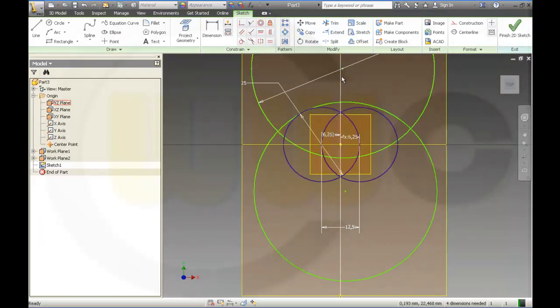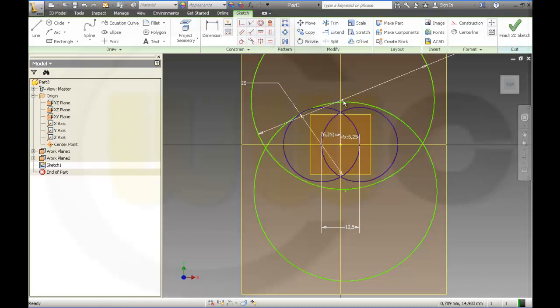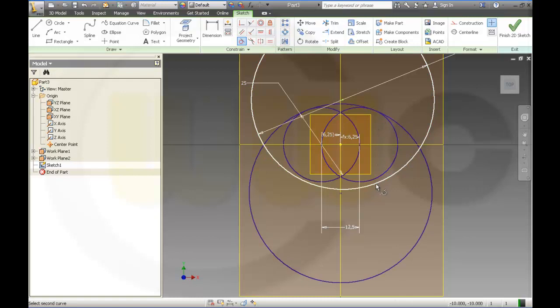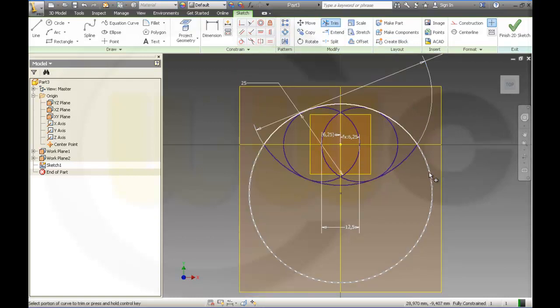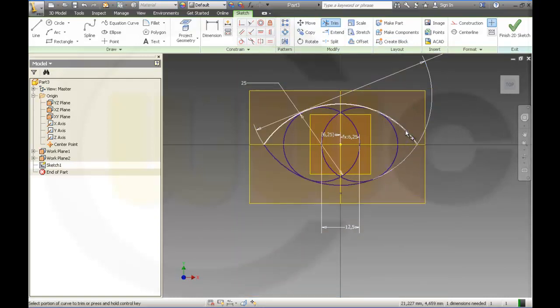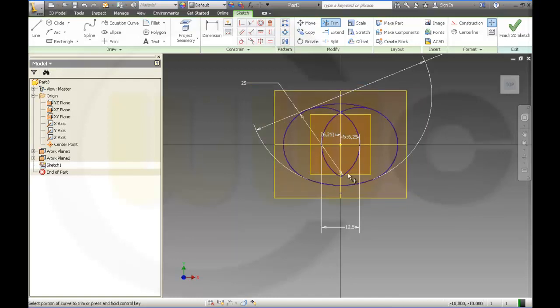Now let's move this one right up and this one down. Press the Control key so you don't snap on something. Then use tangency constraint to make these tangent. Okay, and then trim.